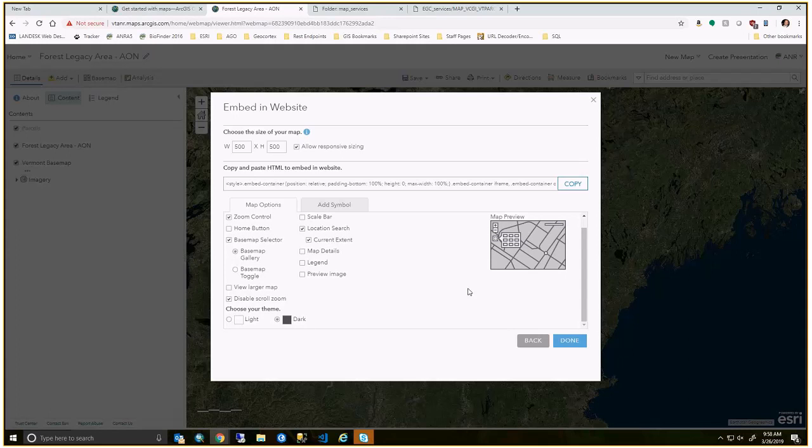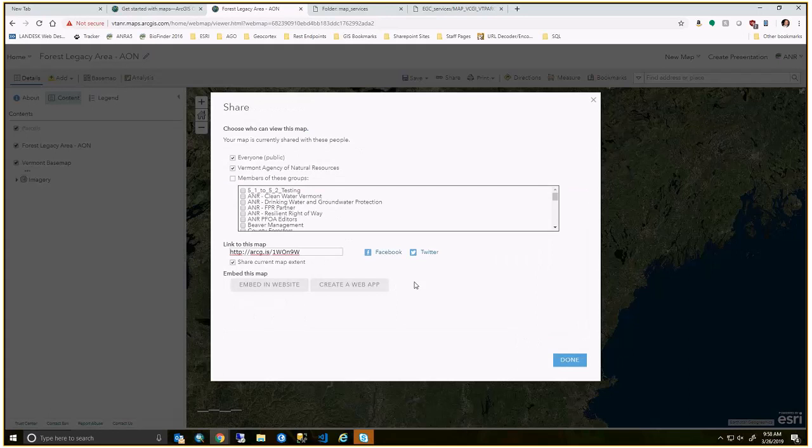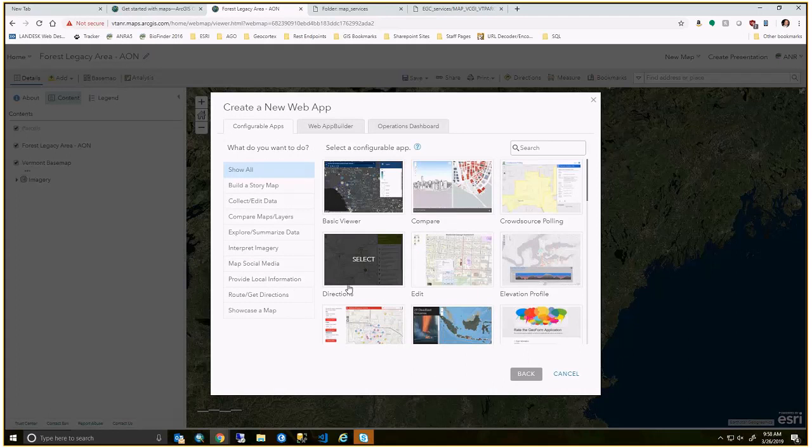Now, what all of this is doing is controlling the HTML embed that you can then copy and paste into your program website. And it's done basically using an iframe. So copy this, paste it into your program page, done. Now you have a map that shows up in the Forest Legacy program application page. Pretty cool. But if you want to take it a step further, you can also create a web app.